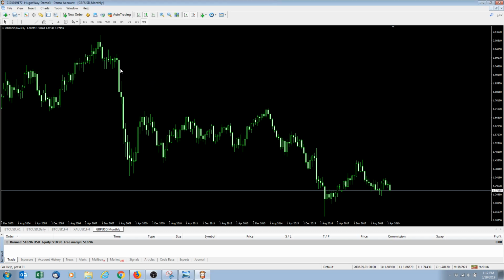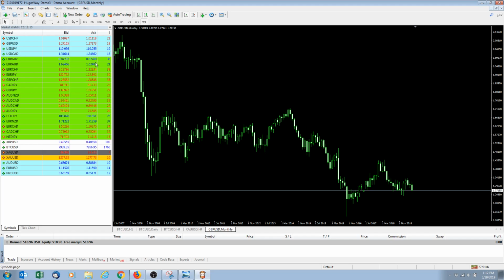So what that does is, if you click on this one right here, Market Watch, it lists all these assets here. So now we have all our major pairs here, and here's gold, here's silver, here's Bitcoin. So this is how we select which asset we want to trade. So go ahead and close this.